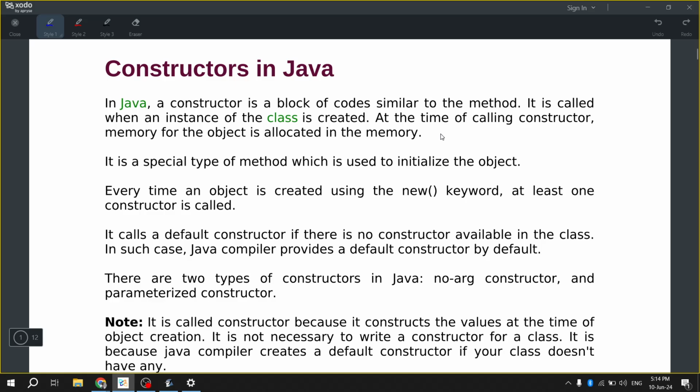Okay, so today our topic is constructor. This is our chapter 5. Okay, now let's see what is constructor.